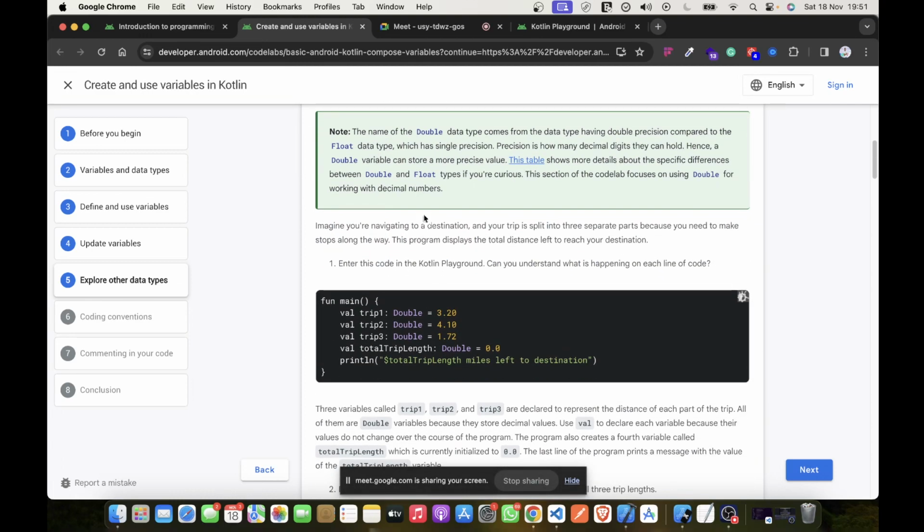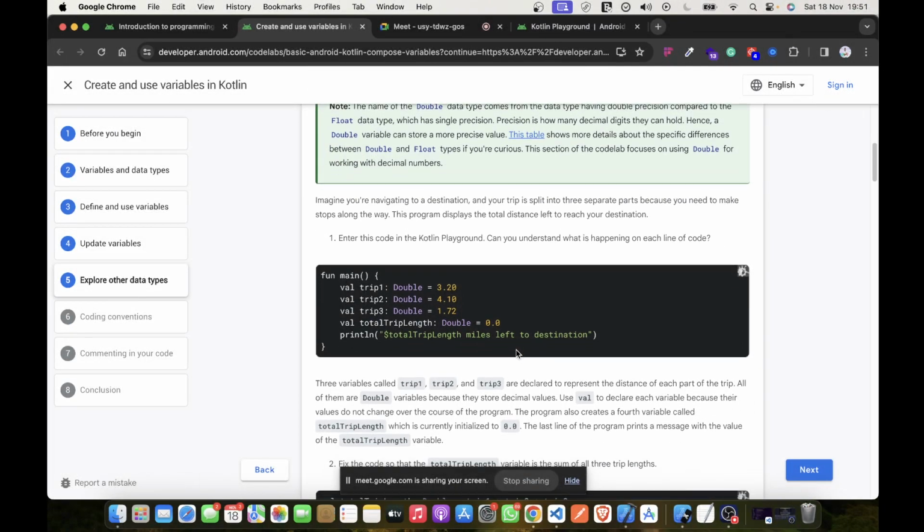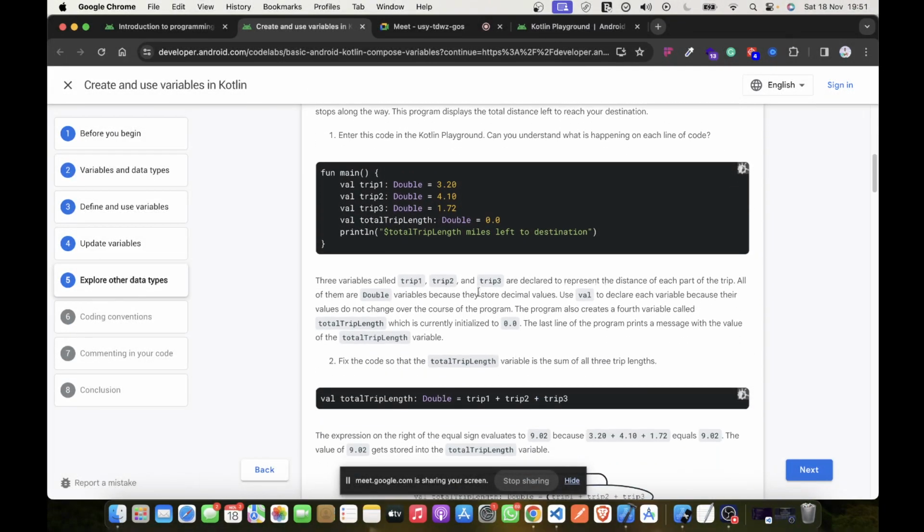Imagine you are navigating to a destination and your trip is split into three parts, because you need to make stops along the way. So you can see trip one, trip two, trip three. Trip one has 3.20 kilometers and so on. Then the total trip is now 0.0. So you can print total trip miles left to the destination, and it is going to print 0.0 miles left to destination.